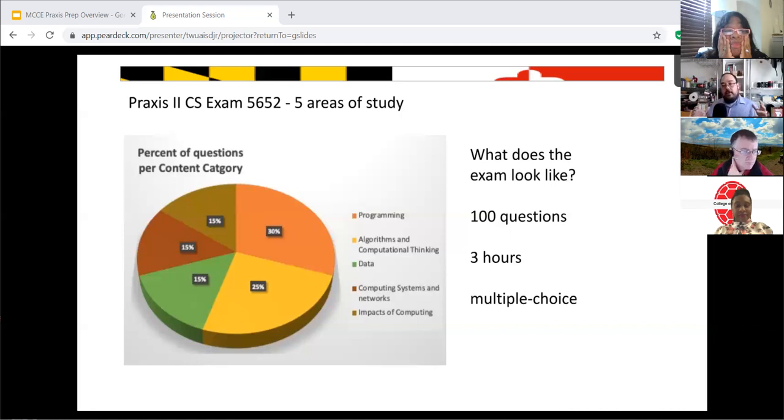It also includes some stuff about data processing, that area, including storage, some stuff about computer systems and networks, which includes security, and then impacts of computing, which also includes ethics and ethical standards.